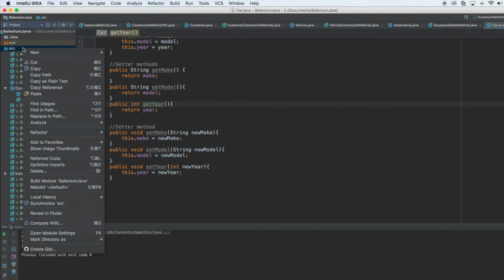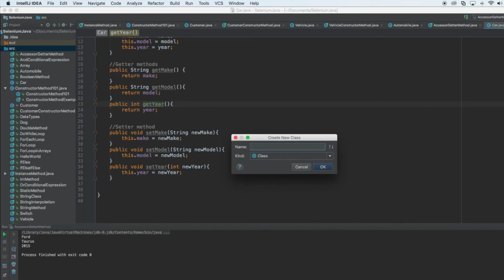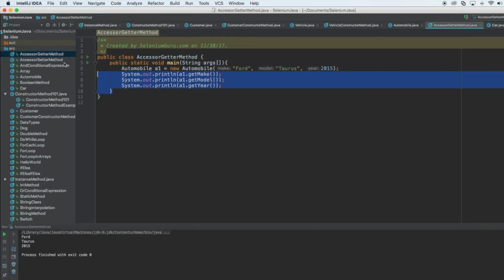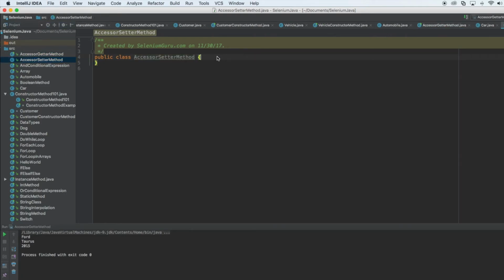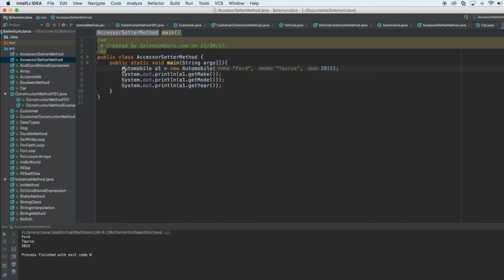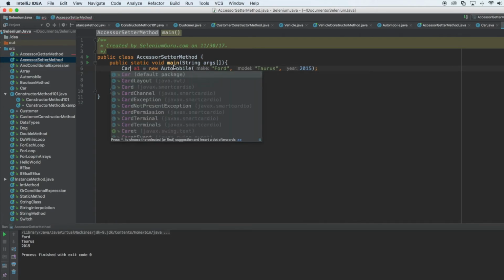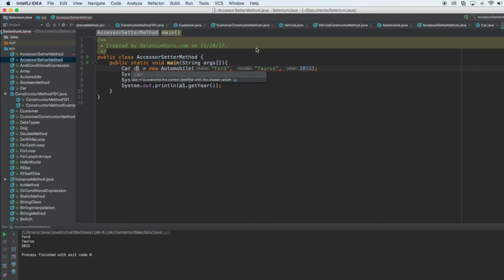So now, I'm actually going to create a new class in here. I'm going to say accessor setter method. And to save some time as well, I'm going to copy this. And here, instead of automobile, it's going to be car, and just make it C1, and here it's going to be same thing, car, and here I'm going to say making Toyota, I'm going to say RAV4 15. Okay, so C1, C1, C1. Okay, so if I just do this, right, I'm going to get Toyota RAV4 2015, right?